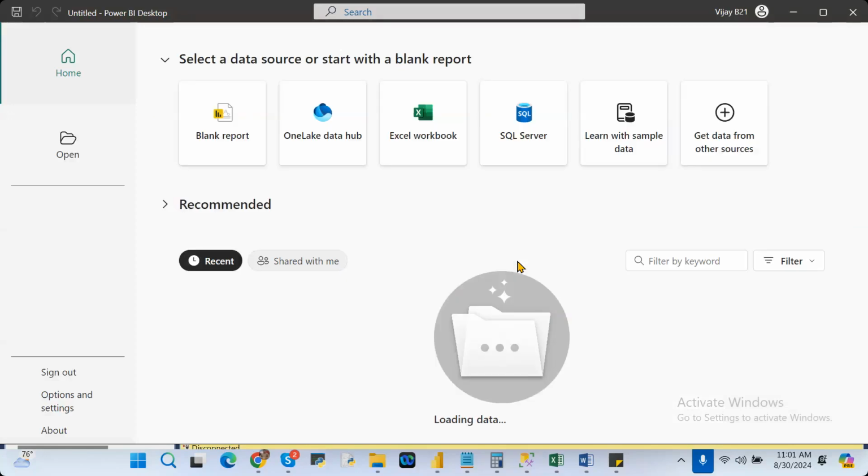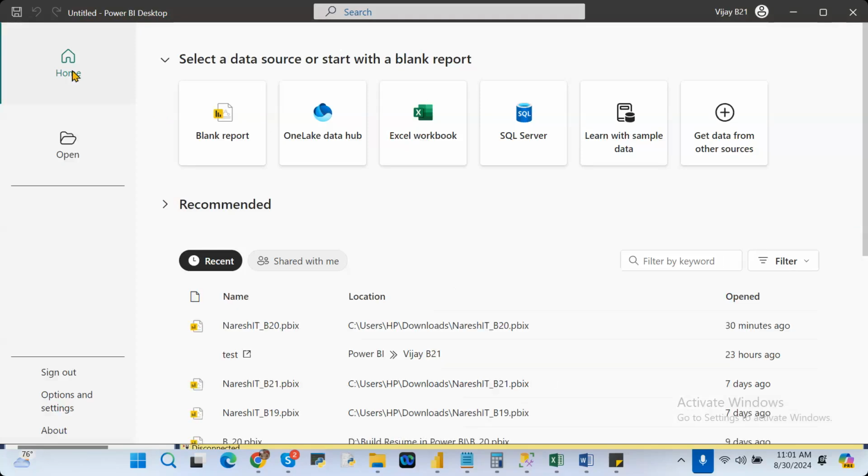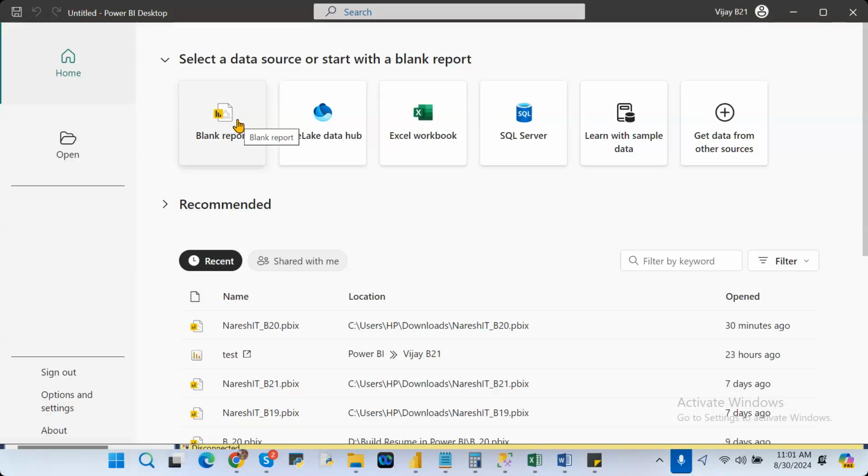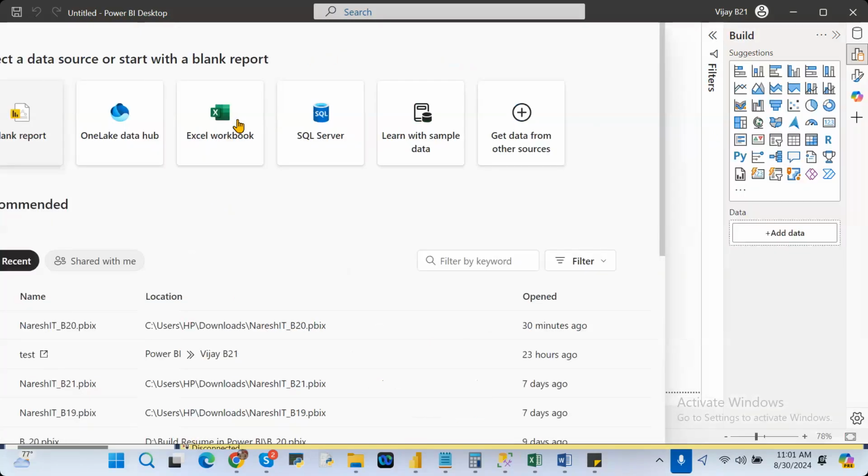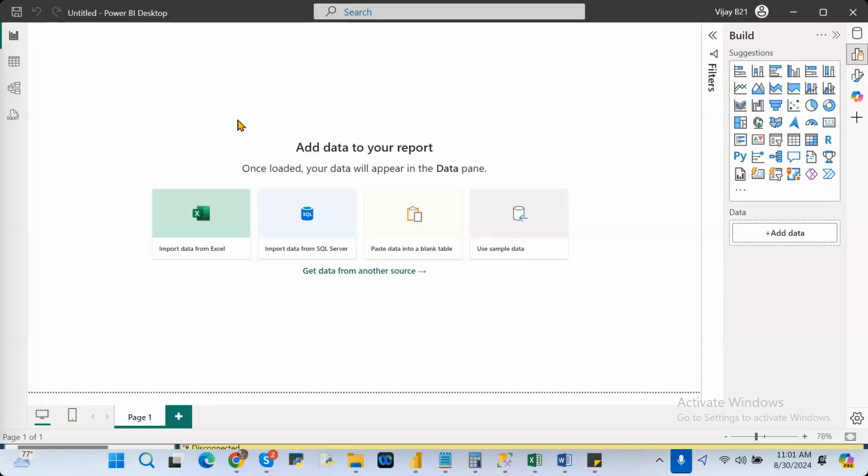Once you open Power BI Desktop, see here, under home you will have an option called blank report. You have to click on that. Whenever you click on that, then only the Power BI Desktop application will open. Understand clearly or not? Click on this one, and Power BI Desktop will open.